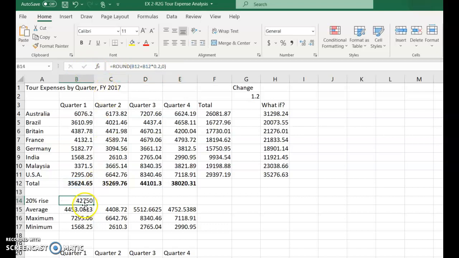And I get an answer down here, 42,750. Now notice it's to the nearest whole number. If I wanted to round it to the nearest tenth, I could go up to my formula and change the 0 to a 1 and then hit the enter. And now you notice my answer is to the nearest tenth.